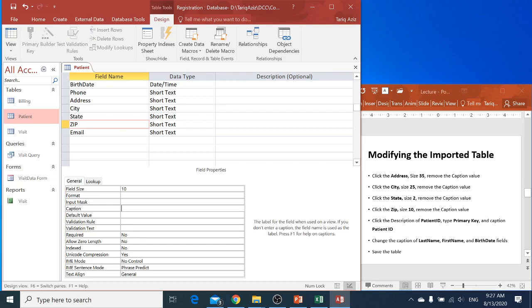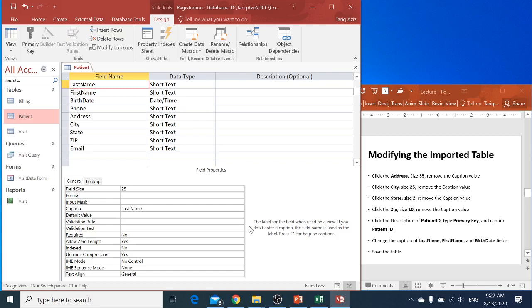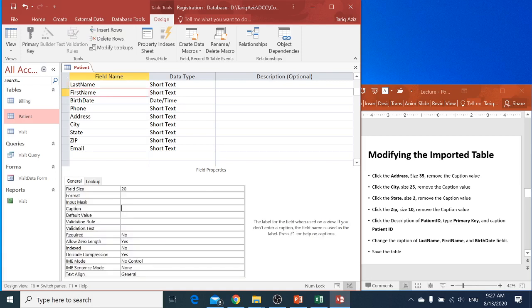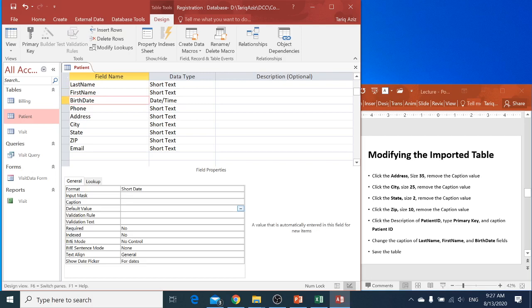Let's change the caption for the last name, because we don't want people to see last name together. We want a space there. And similarly, in the first name, you have a caption for first name. Birth date, we need a space. In the caption, we need a space, birth date. So that's it. Now we can save.